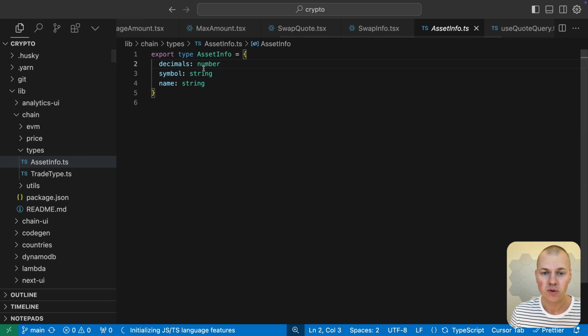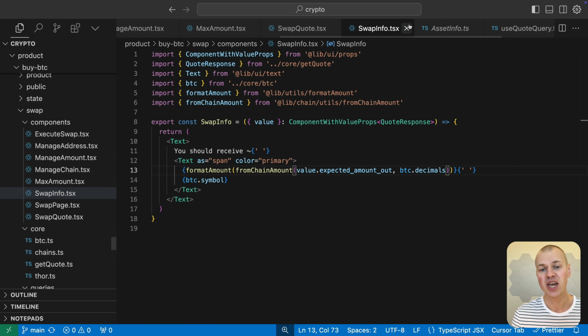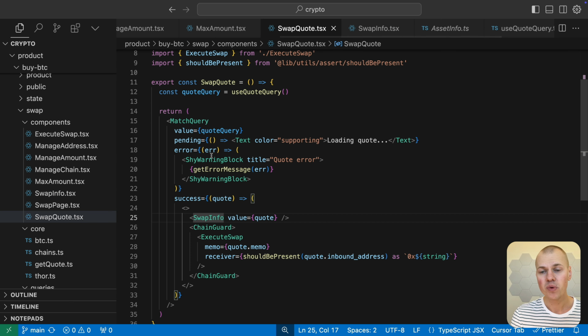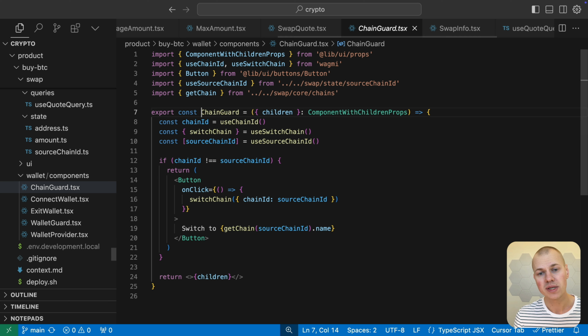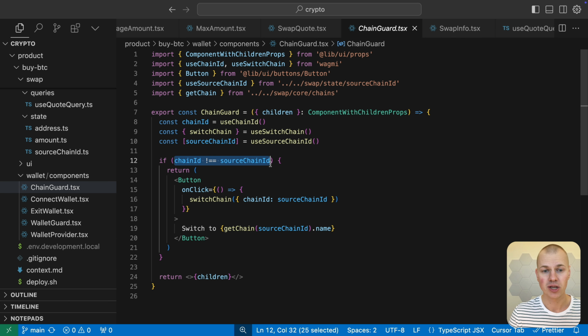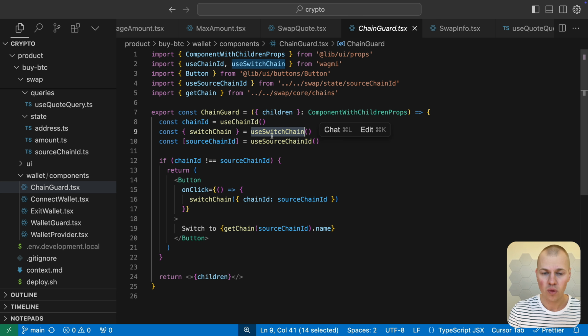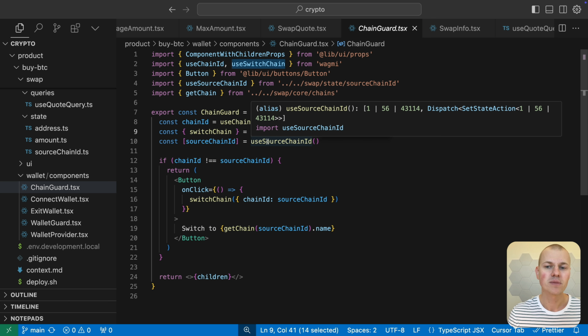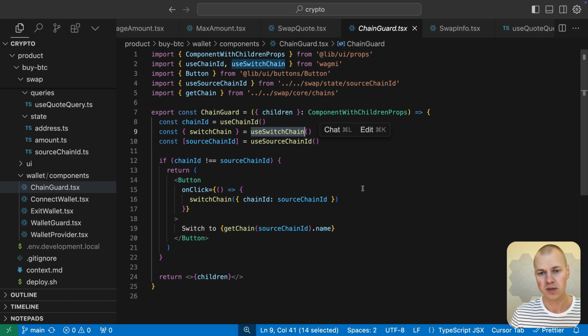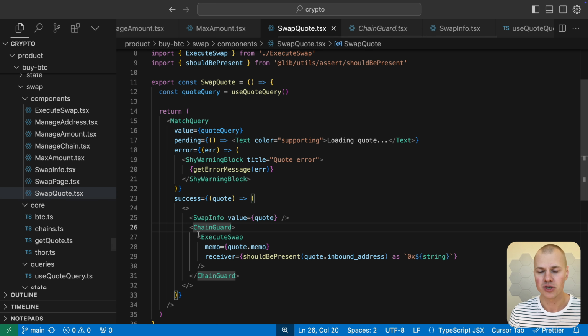For seamless network switching, we implement the chain guard component. This component checks if the user's wallet is connected to the correct blockchain network. If there is a mismatch between the user's current chain and the source chain selected for the swap, it displays a button prompting the user to switch networks. This ensures transactions are always initiated from the correct blockchain network, preventing potential errors.